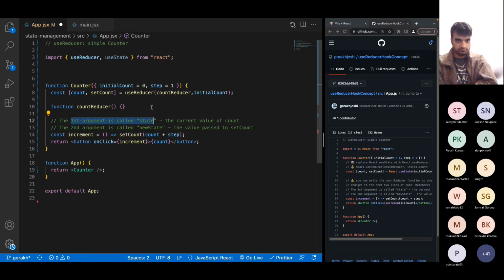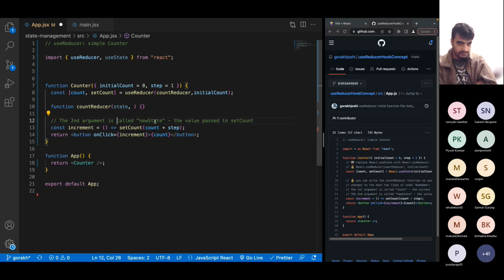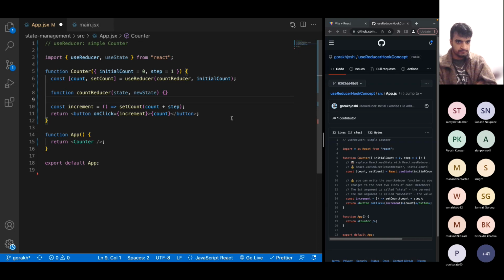The first argument of the count reducer function is state, and this is also completed. The second argument is new state. Okay, now this is the whole syntax of the use reducer hook. We have a use reducer hook here, which accepts its first parameter as a function. This function name can be anything, count reducer or maybe other. This is the initial count, and it is accepting state and new state here.